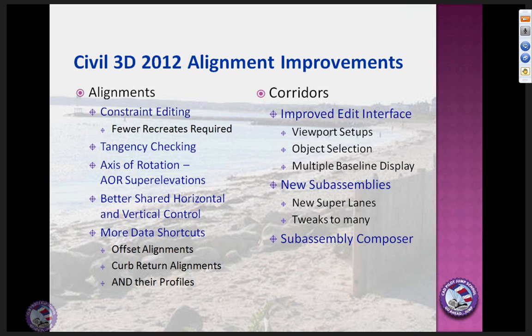Well, the significant thing in 12 is that there is better, not perfect, better shared horizontal and vertical control, because now we can share offset alignments with their widenings, and curb return alignments, and all those profiles we can now move around inside our project. Now, I would say that this is not totally user transparent. You do have to understand data shortcuts pretty well to make this stuff work. You have to understand corridors. You have to understand intersections well to make all that work well. But it definitely works a lot better than it did.